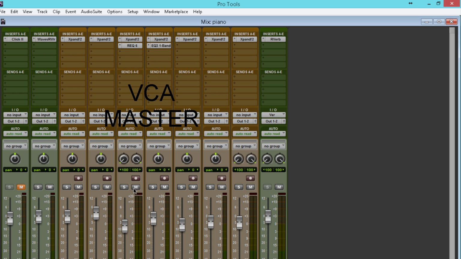Let's get rid of this, and normally this is how I work. Without VCAs, I will group everything, send it to an aux, solo safe that aux, and that's it. But the problem with that setup is when you start grouping everything and you move one of the faders, they all move together. So if you want to make adjustments to the kick or the snare, you have to ungroup it, make the proper adjustments, and then regroup it.